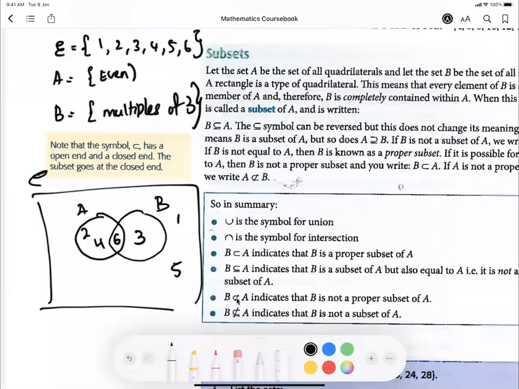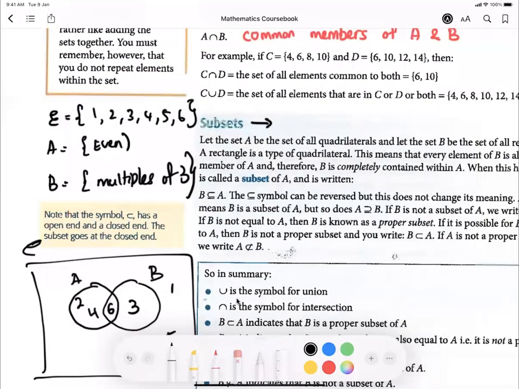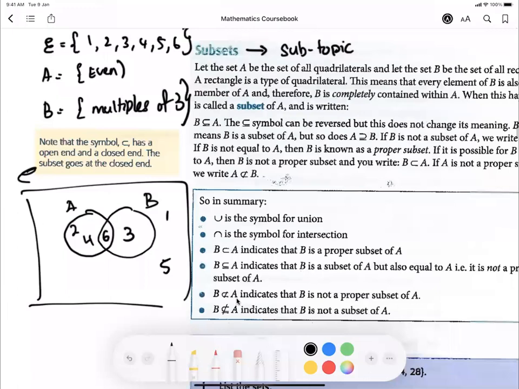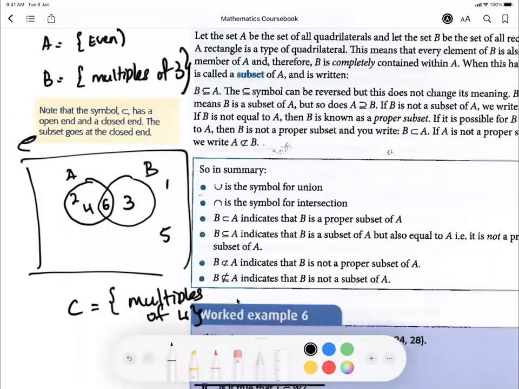Okay? So subset is the next thing that you need to know. Subset is like a subtopic. So if I put in another question like this one here on my left, I can say that, let's say that C is a multiple of 4. So I need to open another set, which is here.